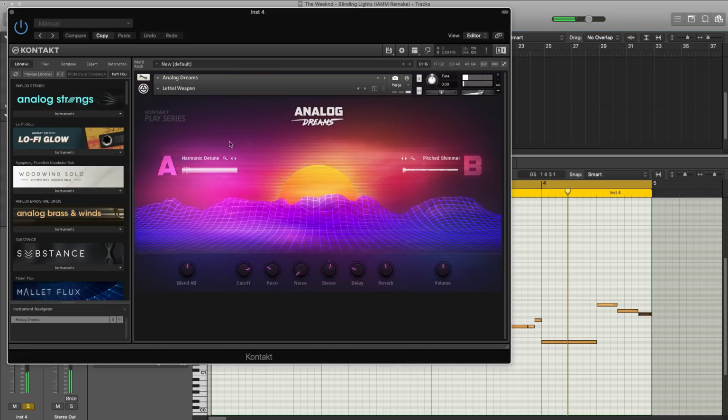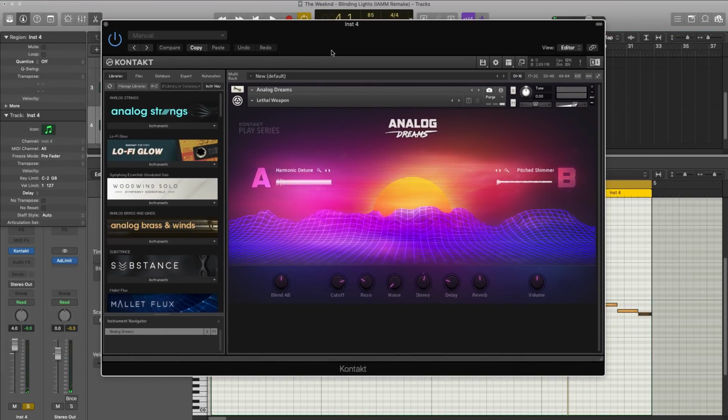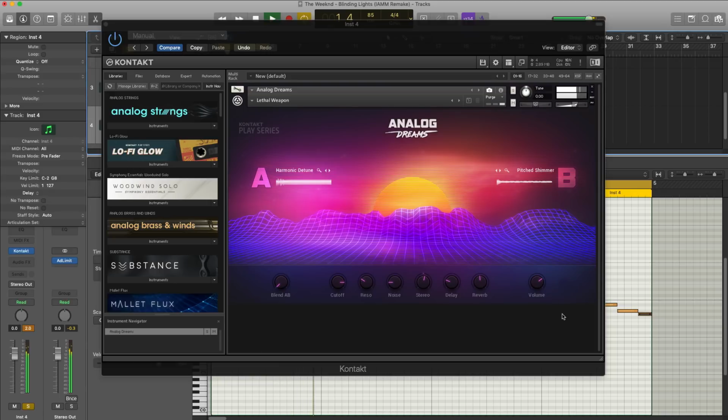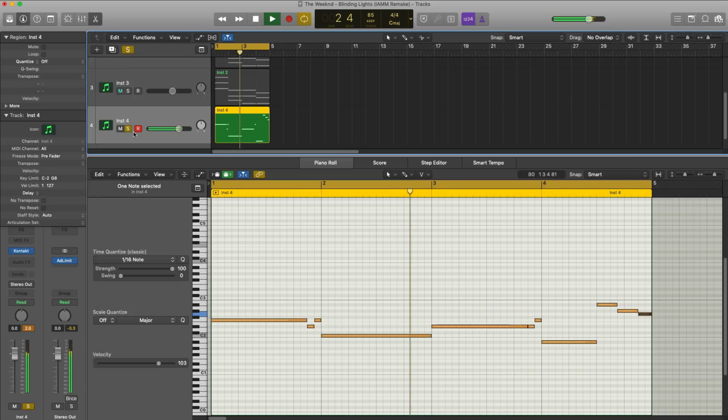Let's open up Analog Dreams. We're just going to make this sound more like the one in the record itself. We're going to take our blend and we're only going to be using the harmonic detune here. It gets that crunchiness. Pull up the cutoff a bit. Bring some of those highs in there. Add in some noise, bring in that analog vibe. I'm going to pull up the volume a bit. Now if you're bringing it with the mix.